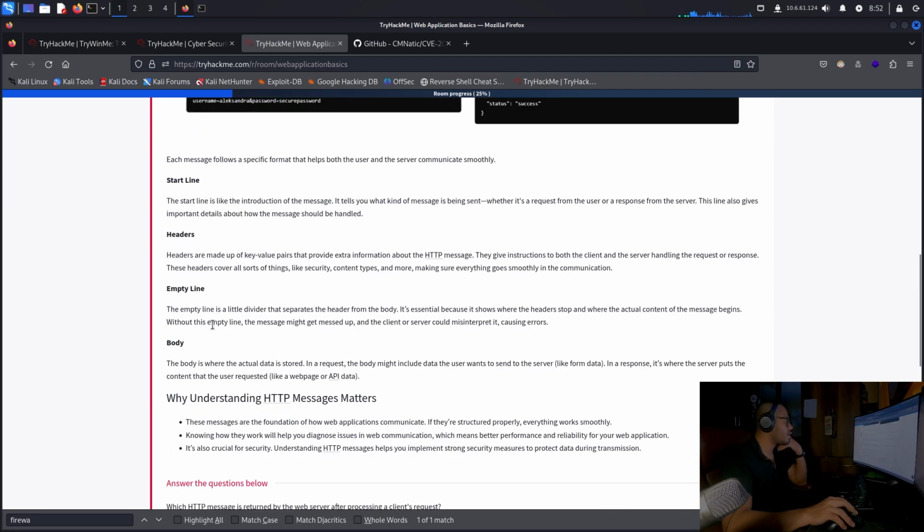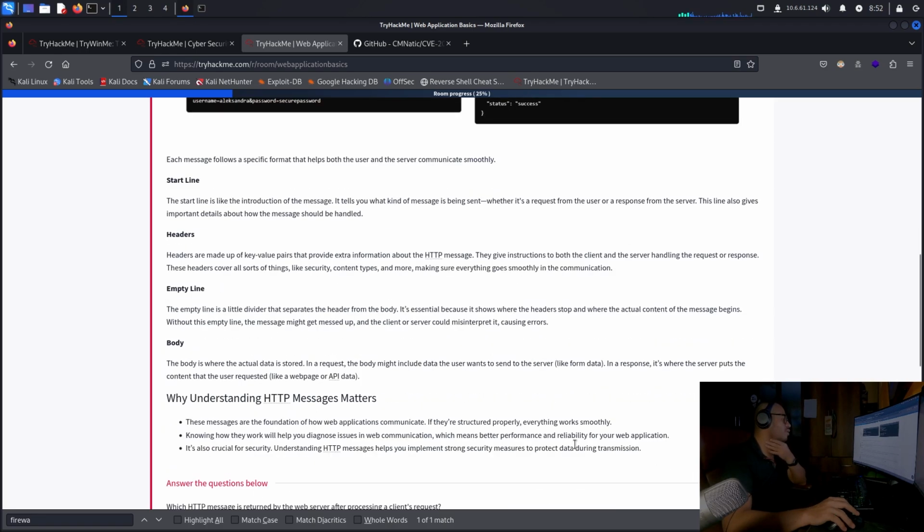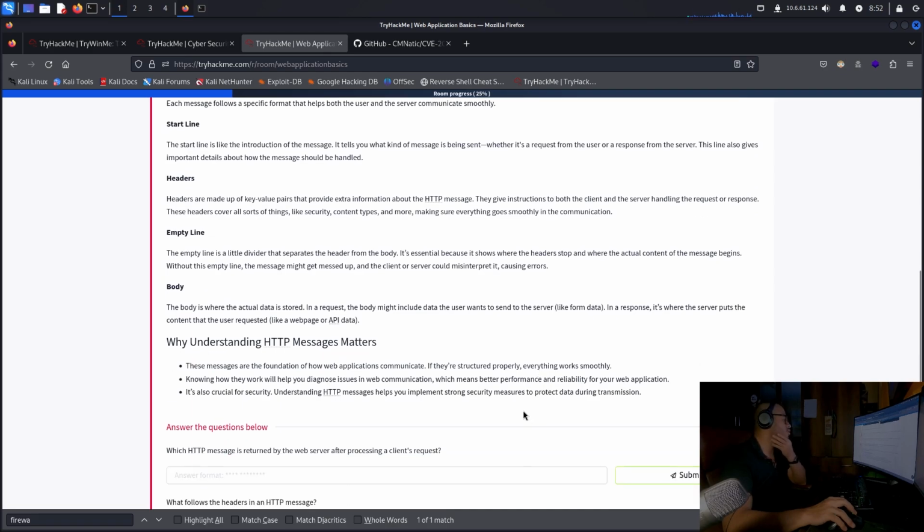What is this empty line? The empty line is a little divider that separates the header from the body. It's essential because it shows where the headers stop and where the actual content of the message begins. Without this empty line, the message might get messed up and the client or server could misinterpret it, causing errors. The body is where the actual data is stored.